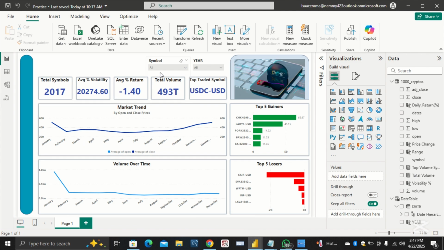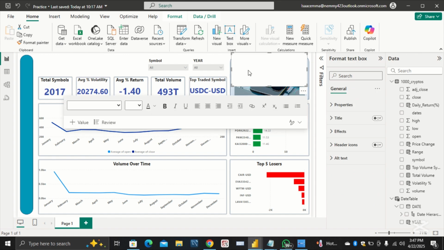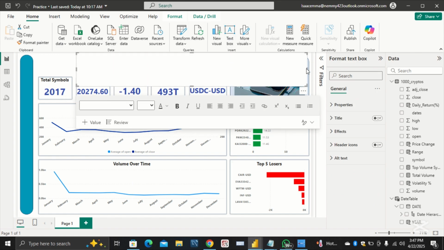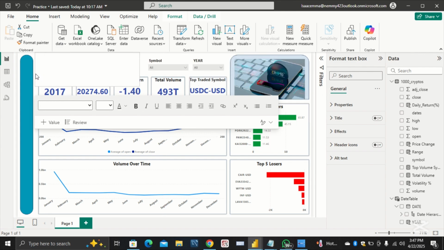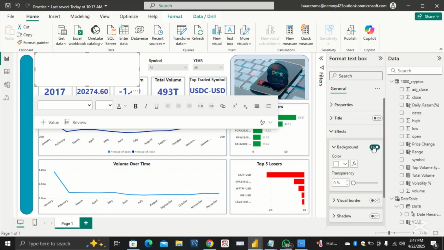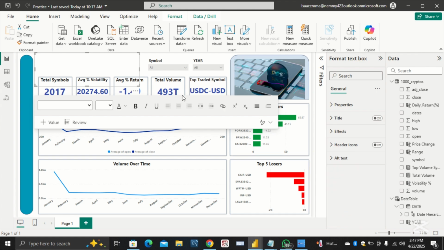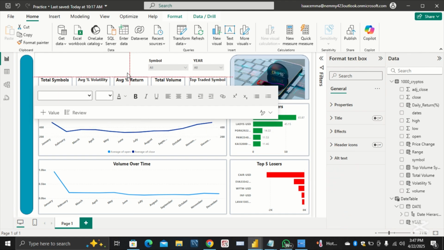Okay, we did not add the title of this dashboard. We add the title for this dashboard. So I think we definitely just have to. But before we do that, let's remove the background, so we know what we're working with.